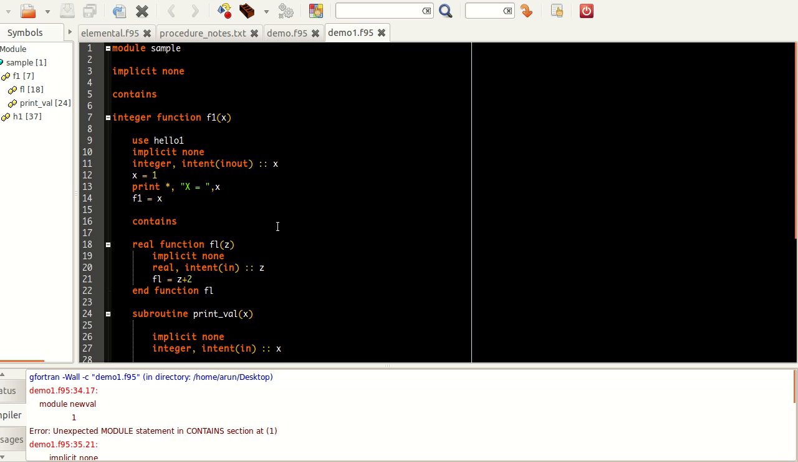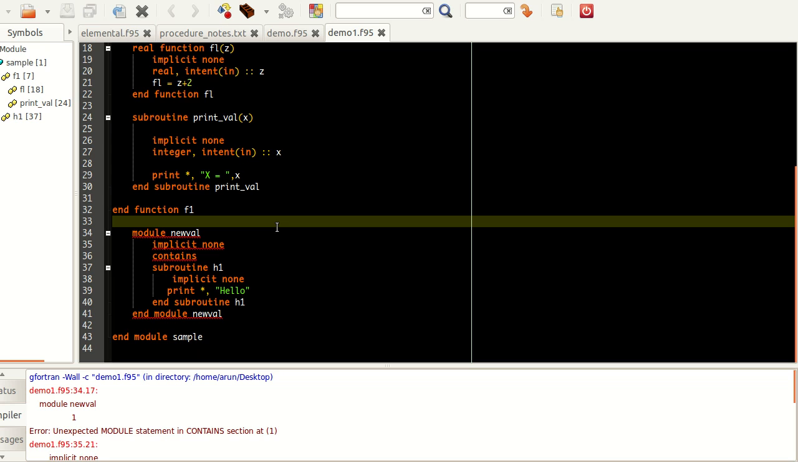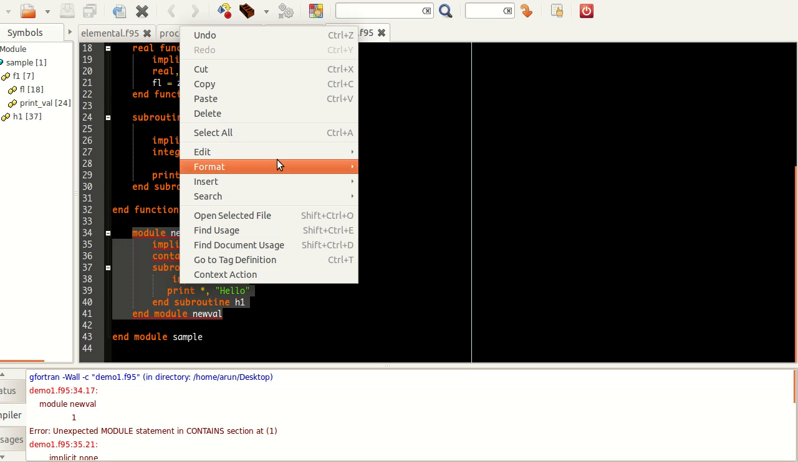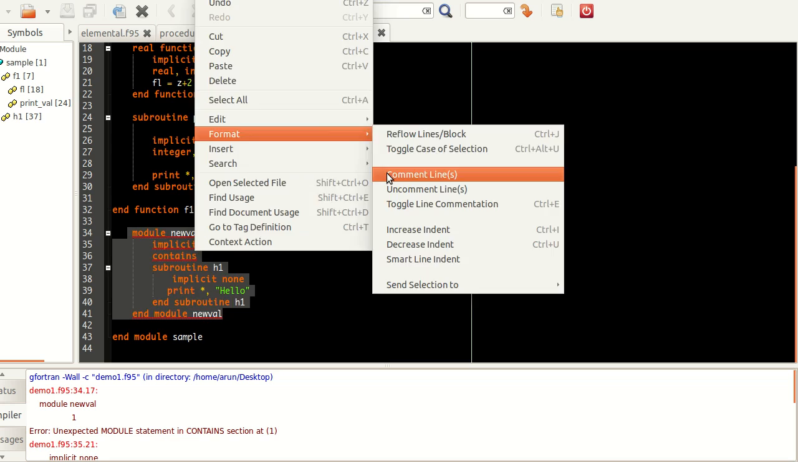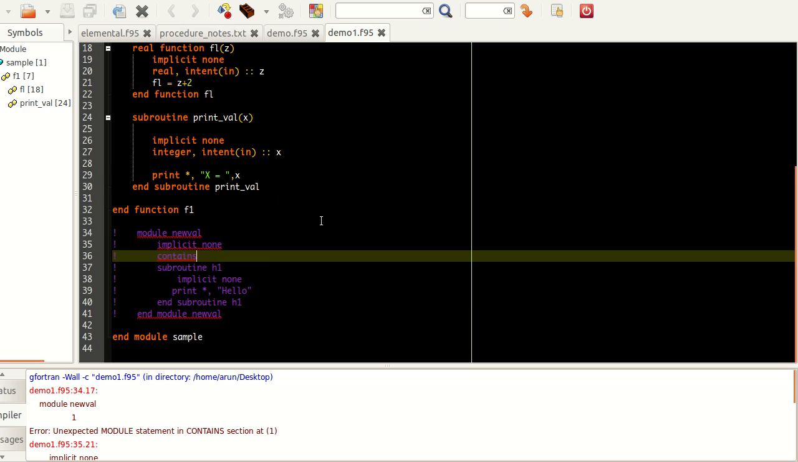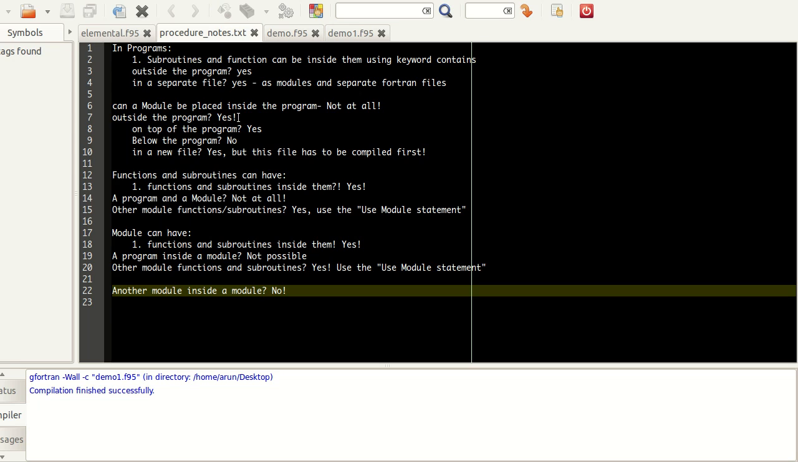then this is a quick introduction and review for all of you. By this example, you understood what can be done and what cannot be done by merging one thing into the other. Let me comment this. Now if I compile this, it works fine. So this is a summary of what we did today in this tutorial.